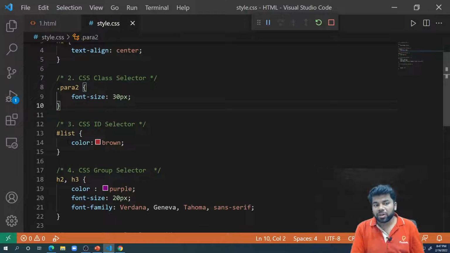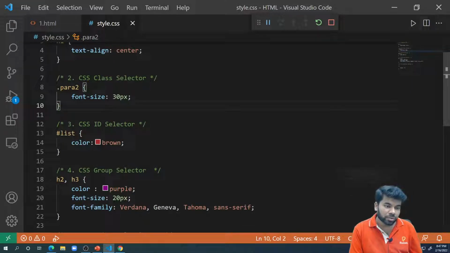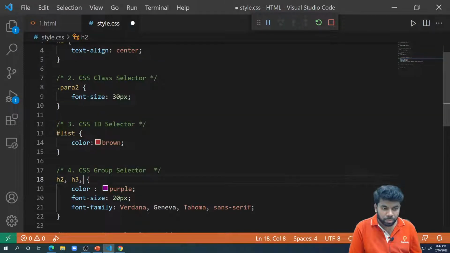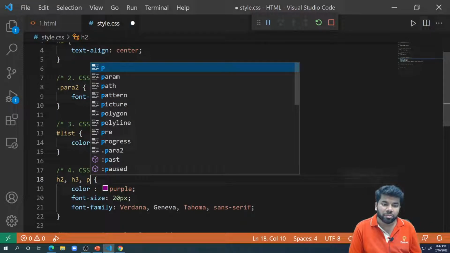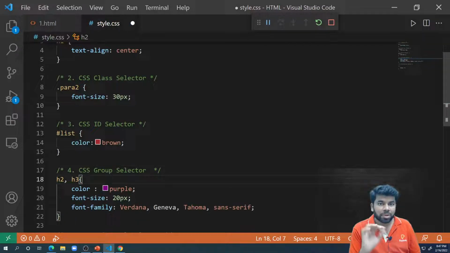So the fourth type of selector is the CSS group selector. Here we can select two or more HTML elements with the help of the CSS group selector, and there should be a comma whenever you are writing the names: h2 comma h3 comma p, like this you can write. Okay, so this is the CSS group selector. Using the CSS group selector, we can select multiple HTML elements.